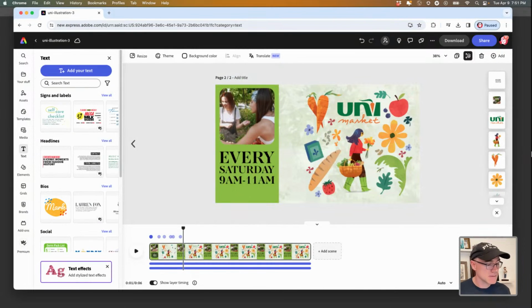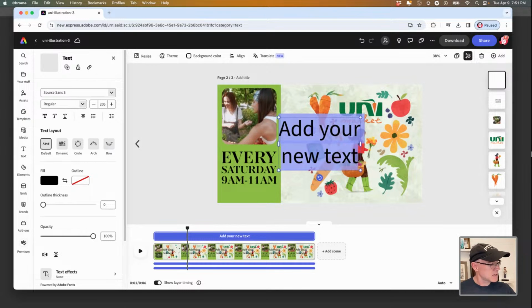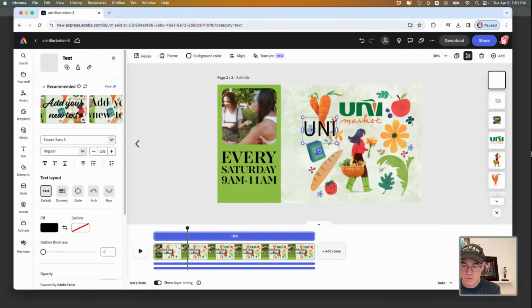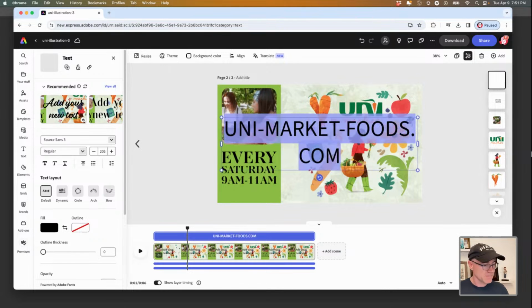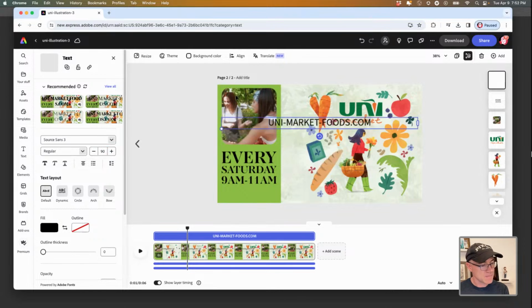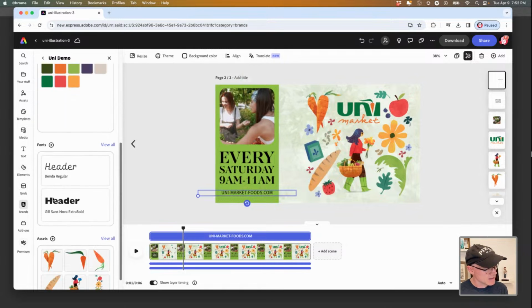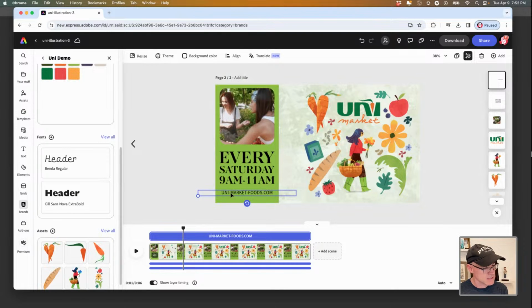And some little bit of info could go right there. Maybe it could be a website. Okay, so we'll just say, let's add our text again. And we'll say uni-marketfoods.com. And we can double tap in here. We can make it any size we like. Use different fonts. Don't forget, I do have a brand I could choose to use, right? If we go to our brands, I have already pre-selected fonts that I think are good, right? So if I want to use that, I could do this. Go to my brands.